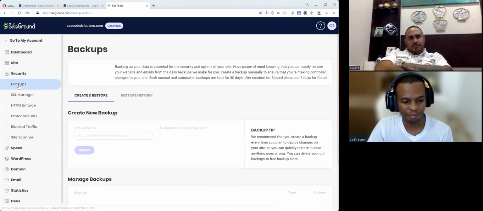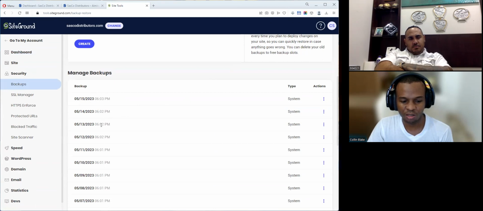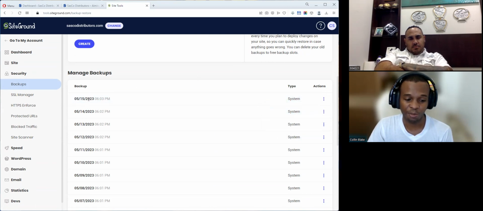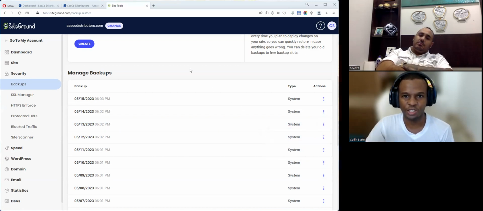So security, backups. So check this out. It's like every 6 o'clock, every day, it backs up automatically on the server. So all you need to do is just come over to the right-hand side, click on the 3 dots, and just say restore. So if something happened, you realize that, but wait, this morning I'm looking like a hacker got in or something, or something just not right. You just go back a day or 2 days, click on that and say restore all files and databases. And then it should come back to a couple of days' time, stuff like that.